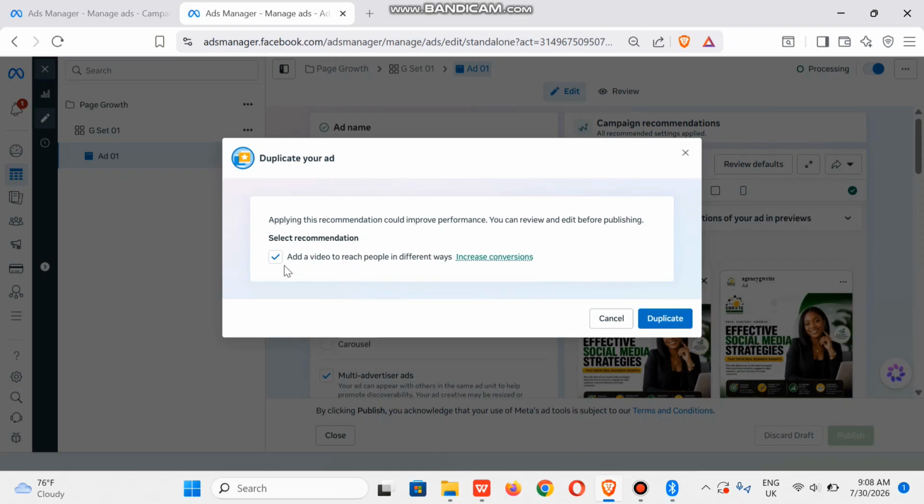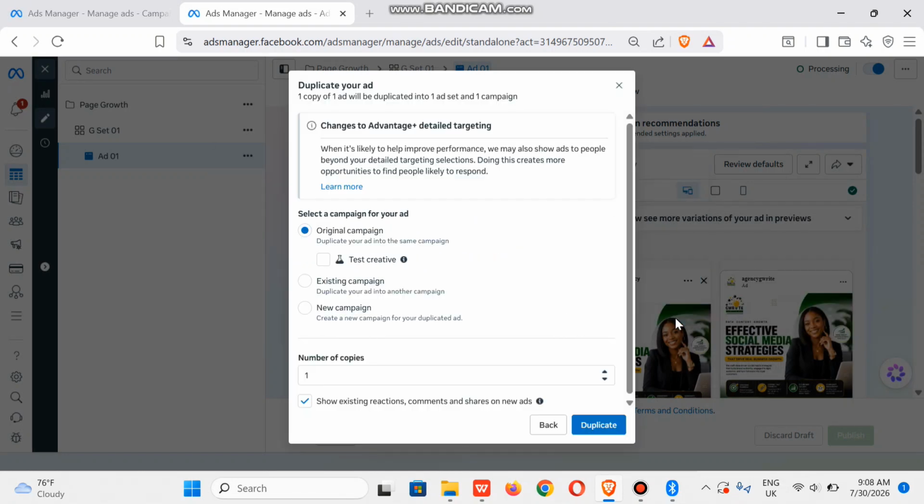Okay, so we turn this off, then click on continue. Then you can say 3, 2, as much as you want. So let's just put 2. Then you click on duplicate. You can also decide to unmark this if you want. Then you click on duplicate.